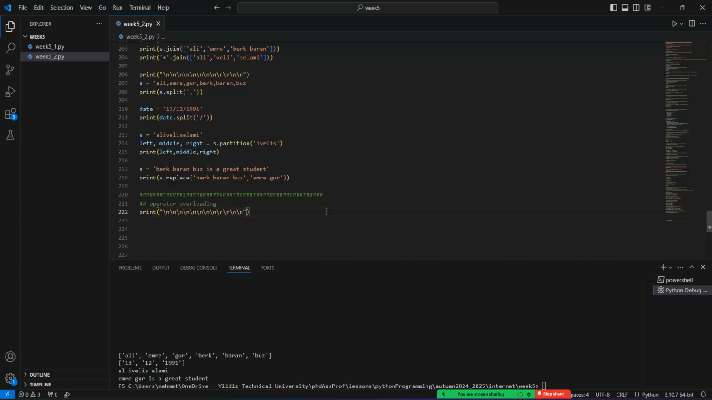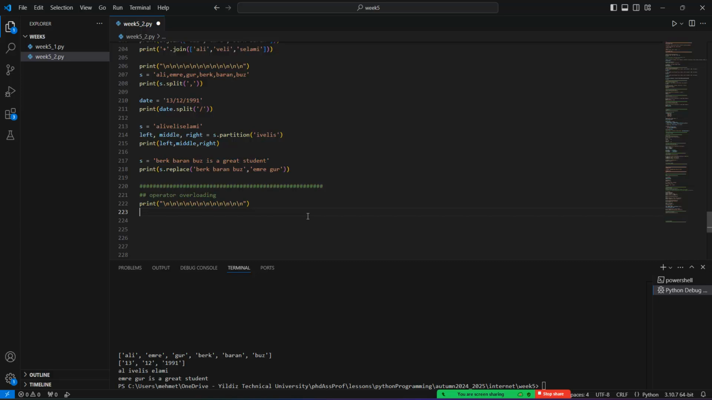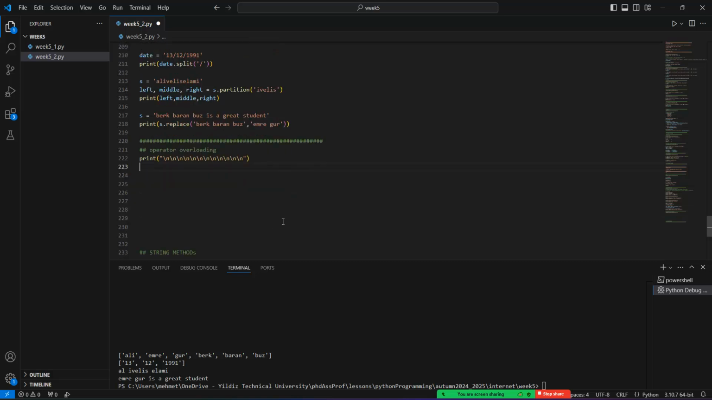So what is the operator overloading? S is equals to the ali and k is equals to the value. Okay, and so z is equals to the what? S plus k. What's the output of the z in here? Ali value? Yes.